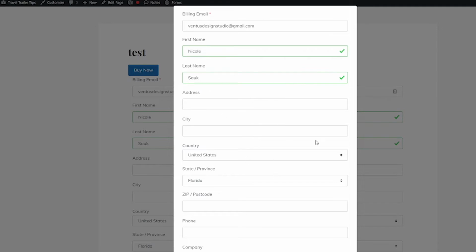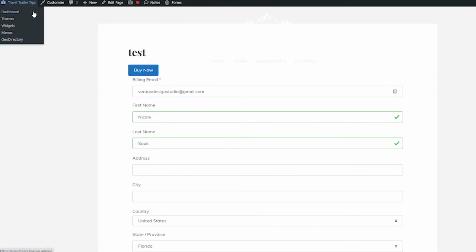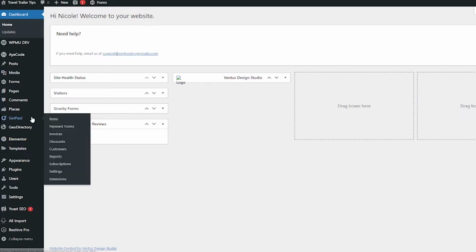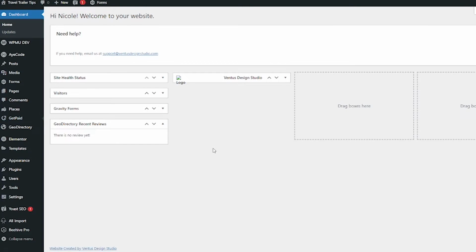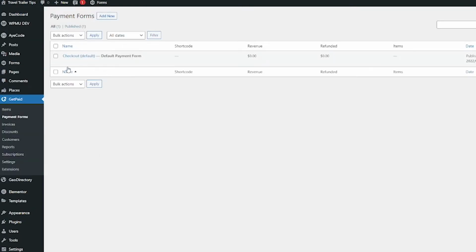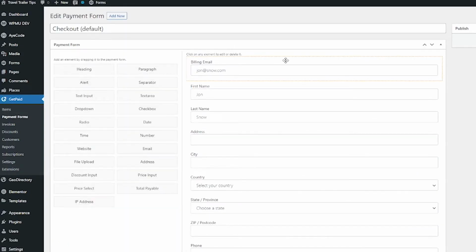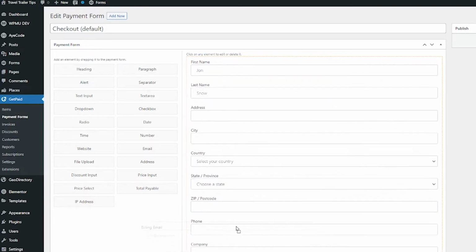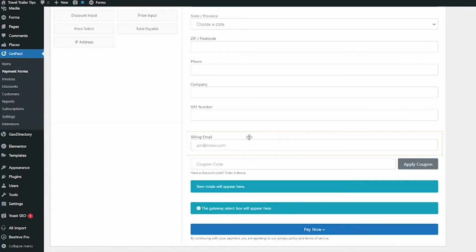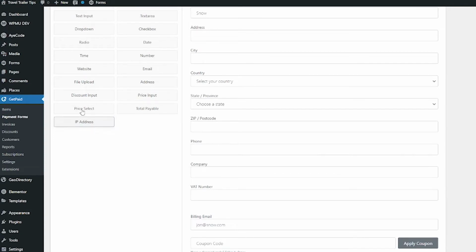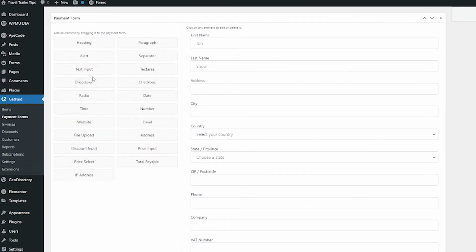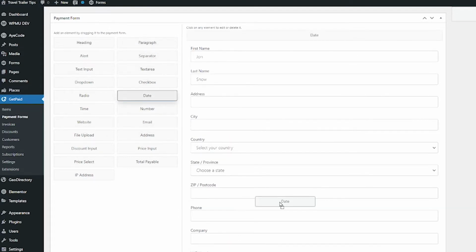And if you want to make edits to this form, yes, you can do that. So let's click out of this and head back to the dashboard. And then you're going to want to go to Get Paid and then Payment Forms. And you can make new payment forms, but we're just going to go ahead and edit this default checkout. And when you get here, this is really user-friendly to edit. You can drag stuff around to change the order, or you can add in new things by picking any of these options over here and dragging them over.